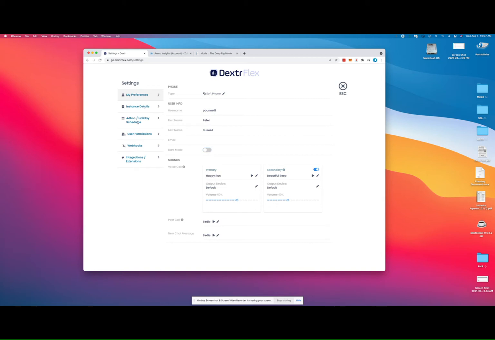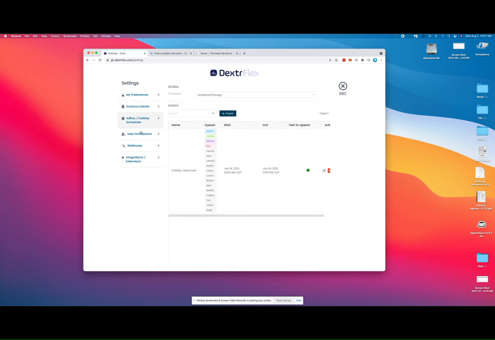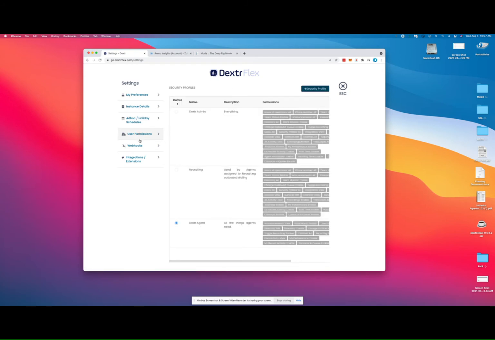Administrators will have some other tabs here that enable you to check the instance details, to set up your holiday schedules or ad hoc closing, to assign user permissions. For features, Dextr is a permission-based solution. So though the dashboards are relatively the same, the feature content is set by the administrator.